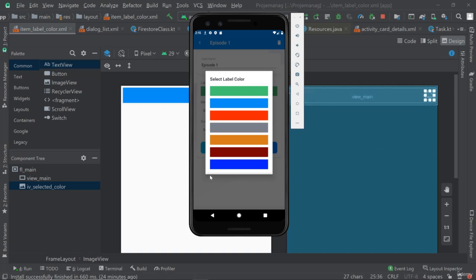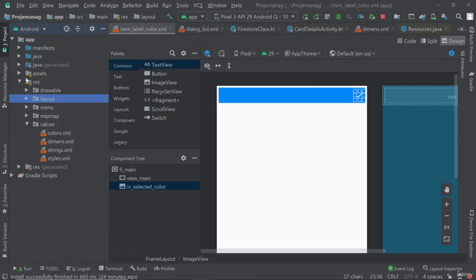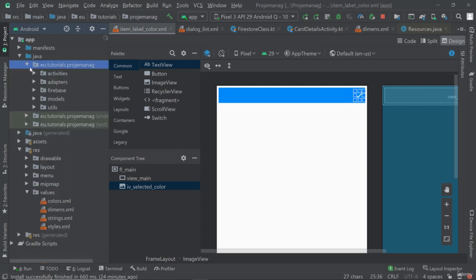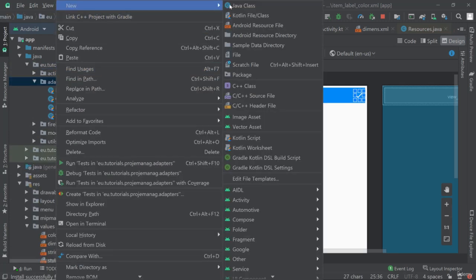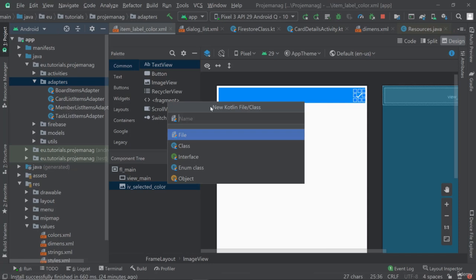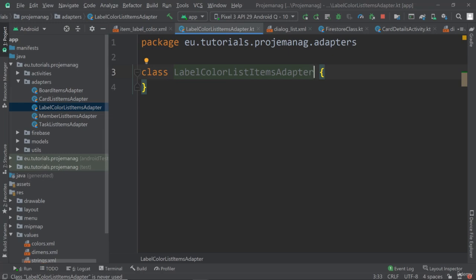And of course, as we are working with a recycler view, we also need to have an adapter. So let's go ahead and create a new adapter inside of our adapters folder. So here, new Kotlin file. It's going to be a class called LabelColorListItemsAdapter. Pretty long name, but that's basically what it is.